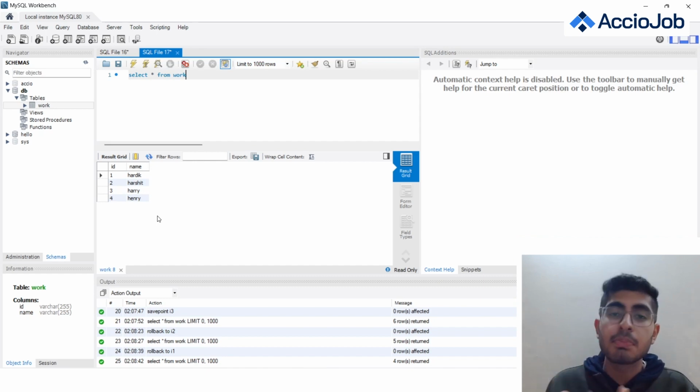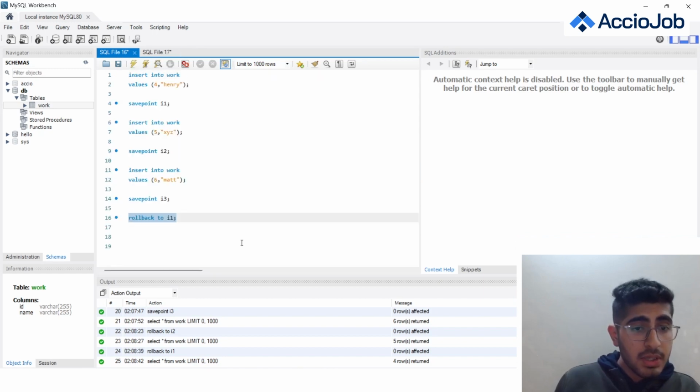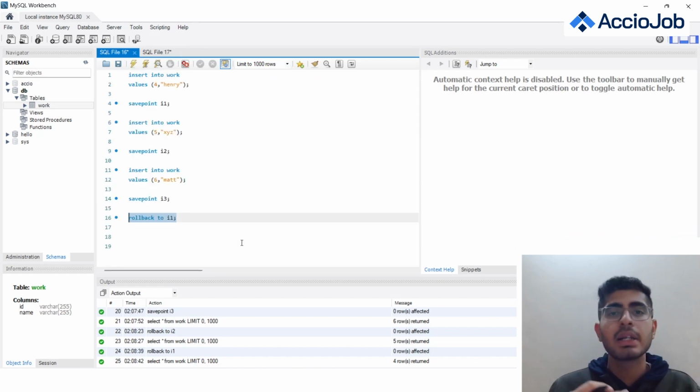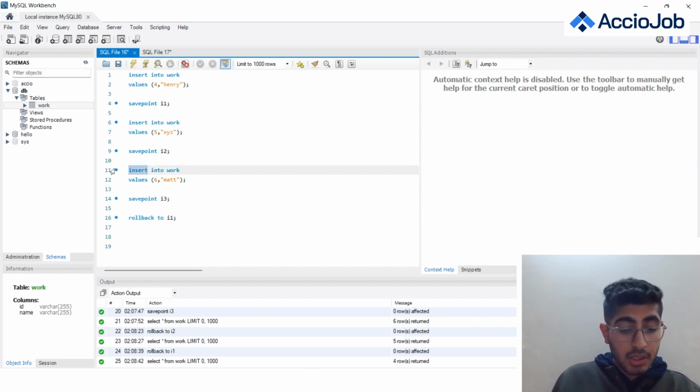So this was the purpose of savepoint and rollback. Here we have only used the insert command, but it is not that you can use it with insert only. Even if you are using delete or update commands, this will again work. Say it was delete, then also this savepoint and rollback thing would work.